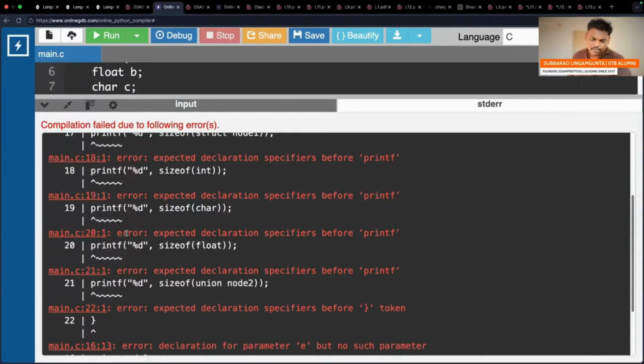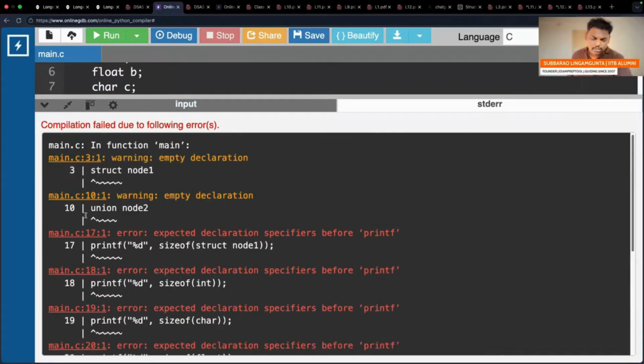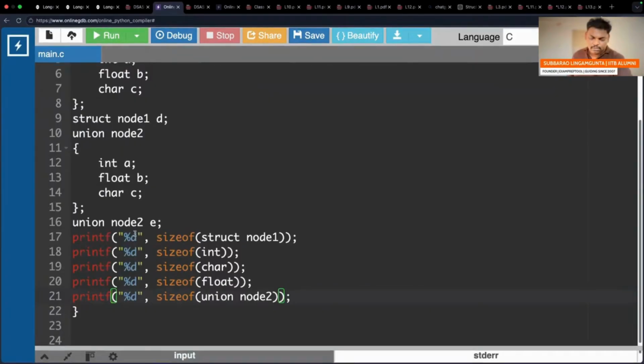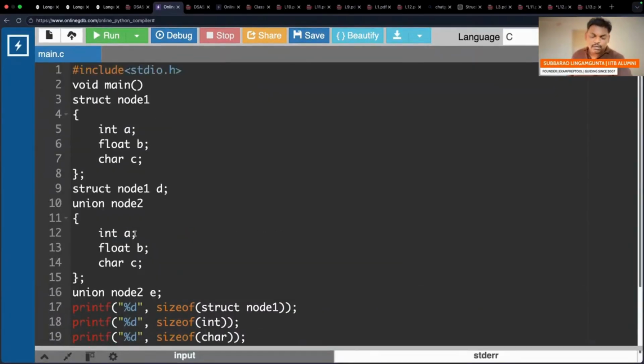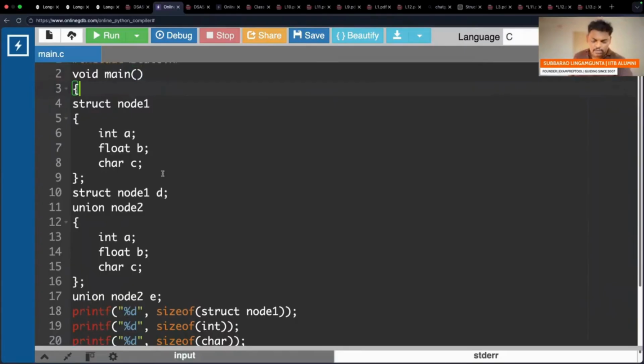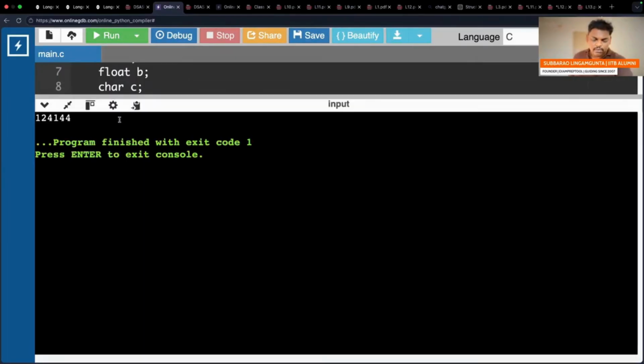Next, printf percentage d, size of char. Check anything else, anything wrong happening. Please check. In the main, the open bracket is not there properly. That's okay, the closed bracket is there. I think now it all will be sorted out. Yeah, now see this.